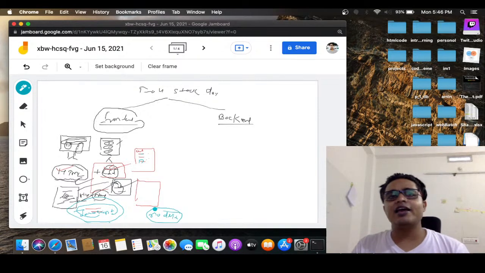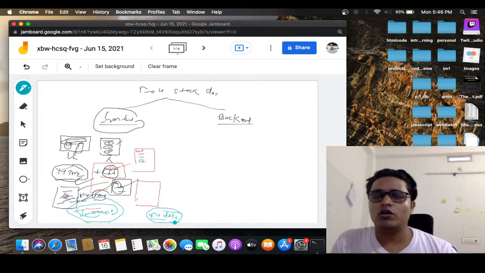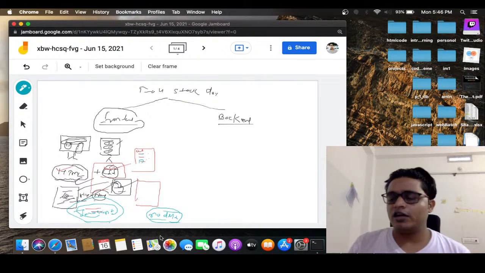Node.js basically is not a programming language. It is not a scripting language. It is not a tool. Actually, it is just an environment. Okay, it is an environment. What is the meaning of environment?